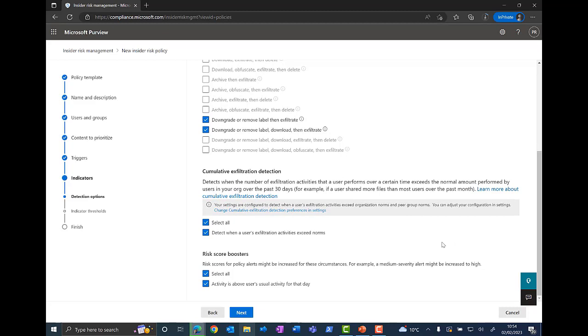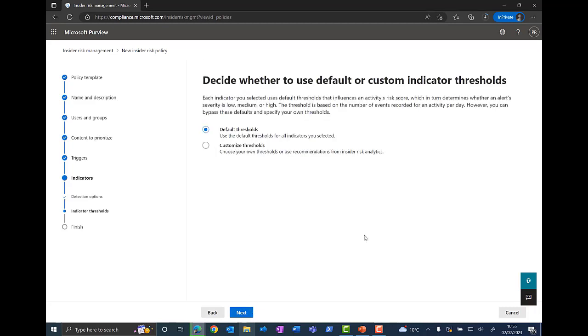Then we've got cumulative exfiltration detection, which detects the number of exfiltration activities that a user performs over a certain time, and it compares this to the normal amount performed by users in your organization over the past 30 days. So as an example, if a user shared more files than most users over the past month. So we can select all here. Well, there's only one to select there. So detect when a user's exfiltration activities are exceeding the norms. And then we've got some risk score booster settings as well, which again, there's only one to choose here. Activity is above the user's usual activity for that day.